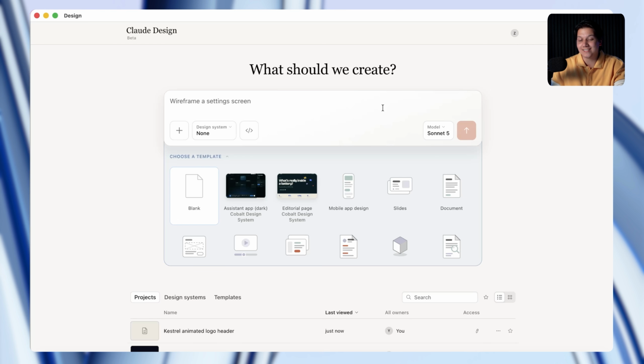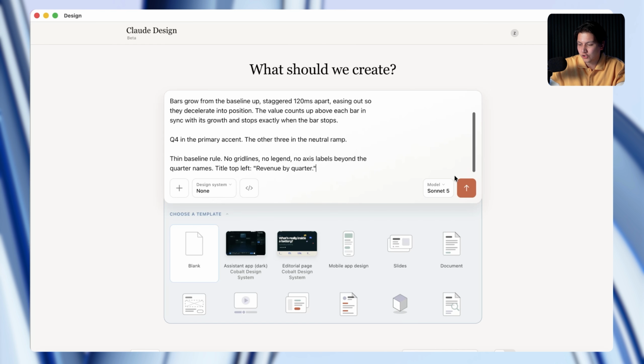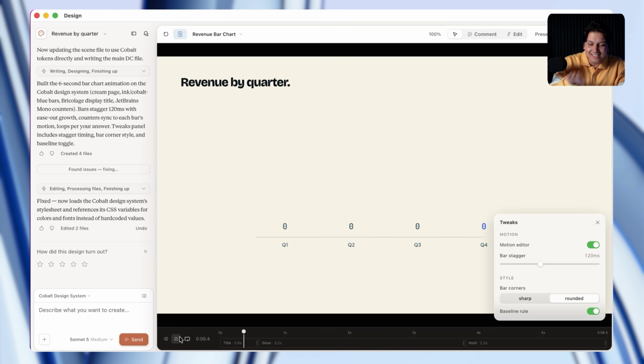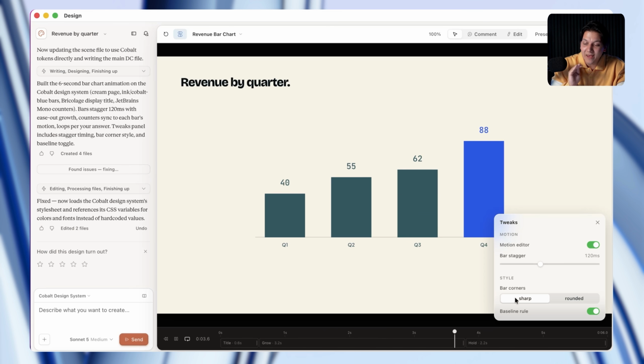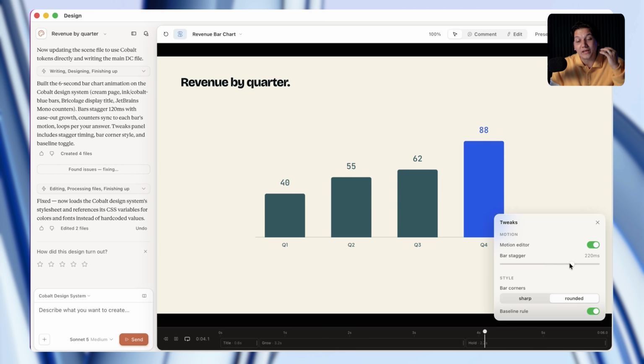Now the second one is the data animation. So I'm giving it a few numbers and I'm asking for a chart. Okay, now watch the bars climb in. Now there, it's the same typeface as the header, the same palette, and I haven't touched a single setting between these two. It's just following it consistently.